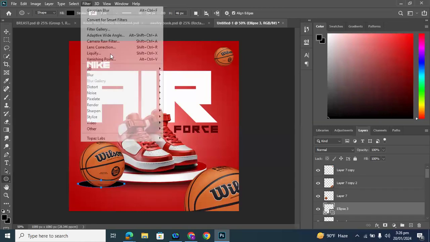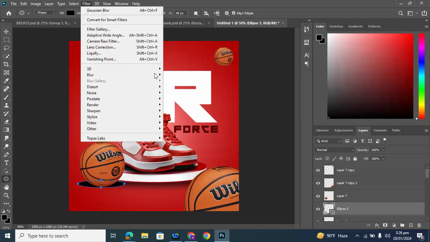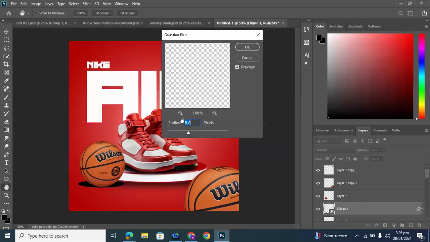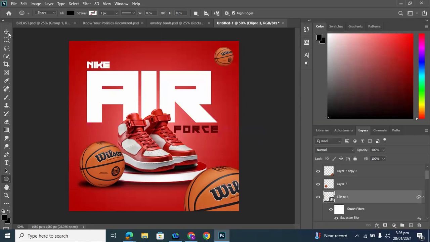So I'm going to blur it, convert to smart object, blur it a little bit. Yeah, I think that's more like it. And I'm going to reduce the opacity just a little bit to give me the shadow effect.